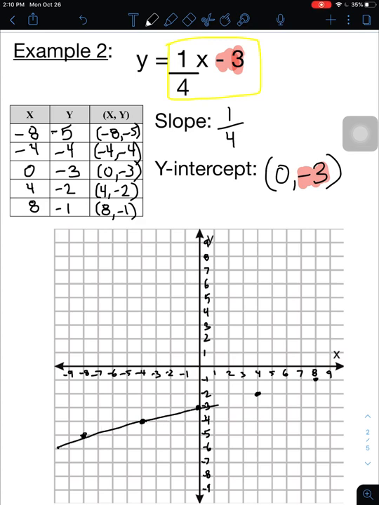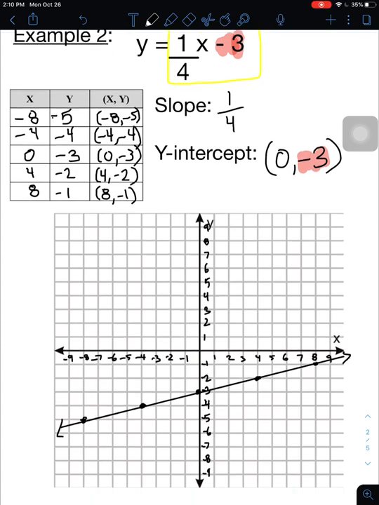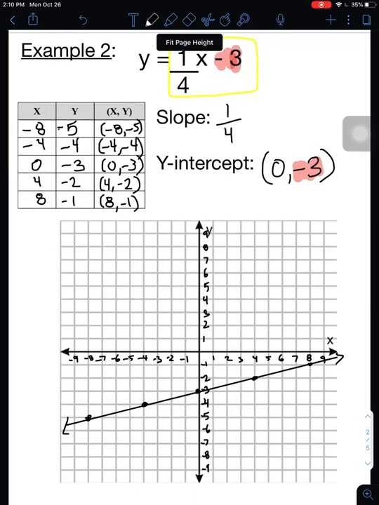And I'm just going to make a line that goes through all those points. That's not the right line. Okay, and my arrows at the end. So here we have our second example.